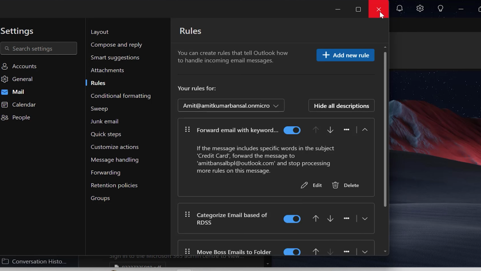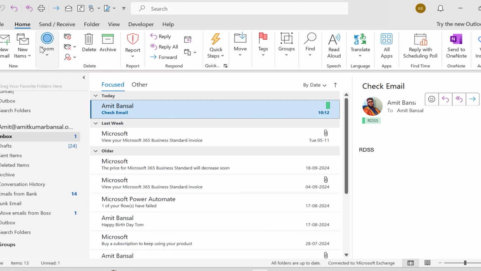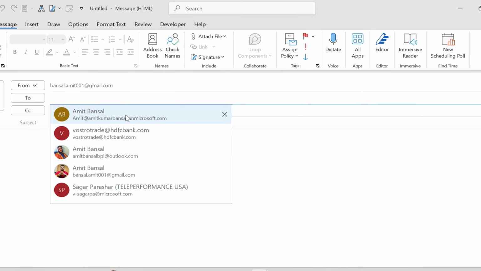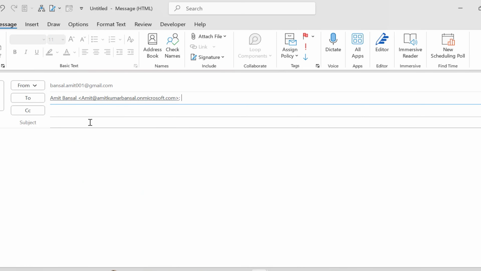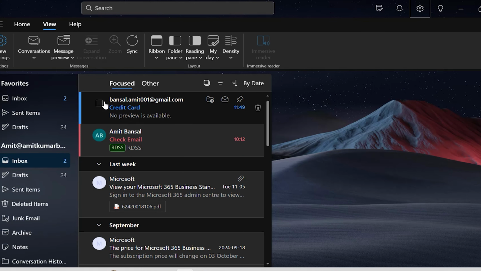Now simply close this box and I will show you the live demo how it works. So again, I go to my Outlook Classic. I create a new email. Now I will enter the email address of myself. And in the subject line, I type credit card. Click send. Now in few seconds, you will check out that I have received the email with the subject line credit card.